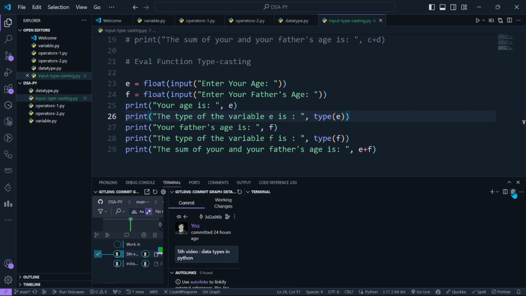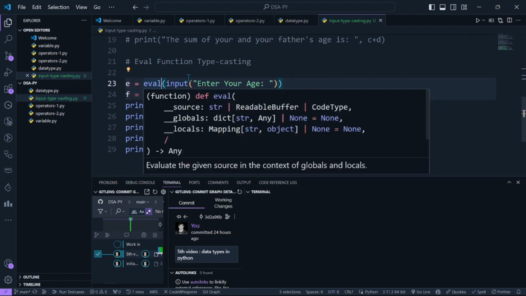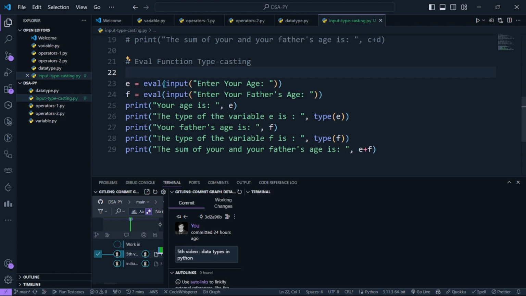Okay, now let's change this float to eval. Instead of float or integer, we are using the eval function. What does this function do? I will tell you everything, so stay tuned. Now first I am going to run the code. Let's suppose it asks to enter your age. So I am inserting my age as 20 and my father's age as 52.6.